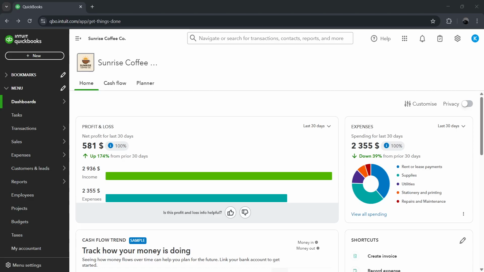Welcome back, everybody. Today, I'm going to teach you how to record personal expenses and owner draws in QuickBooks Online. Keeping these transactions properly categorized is essential for accurate bookkeeping and helps you maintain a clear separation between business and personal finances. Let's walk through both processes step by step.